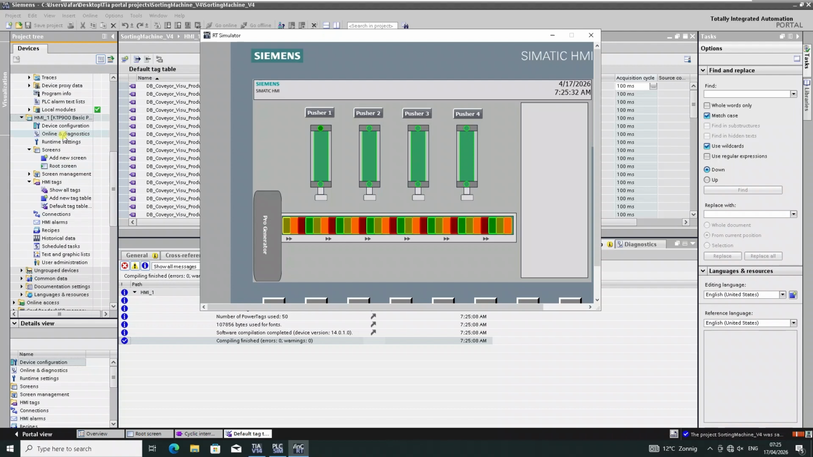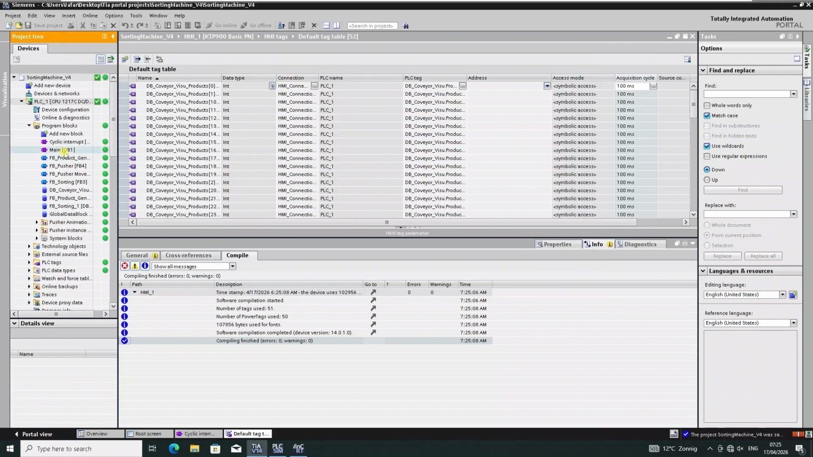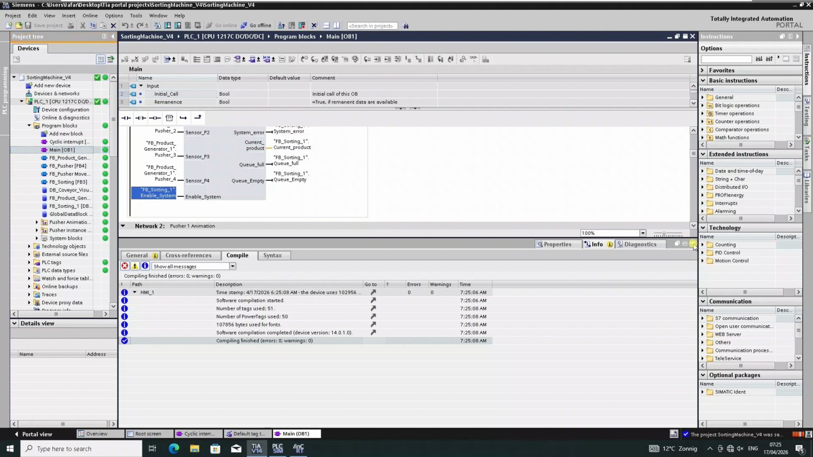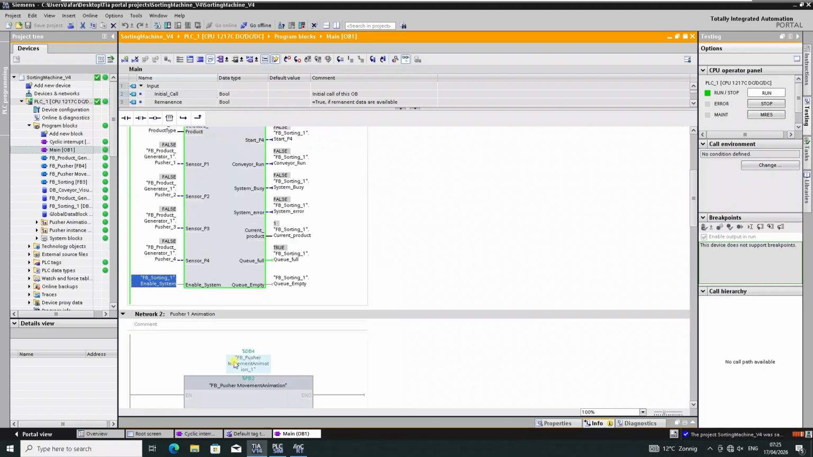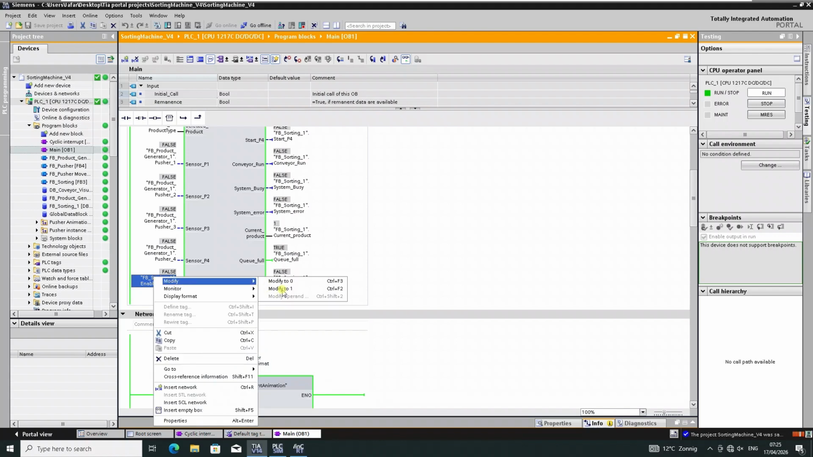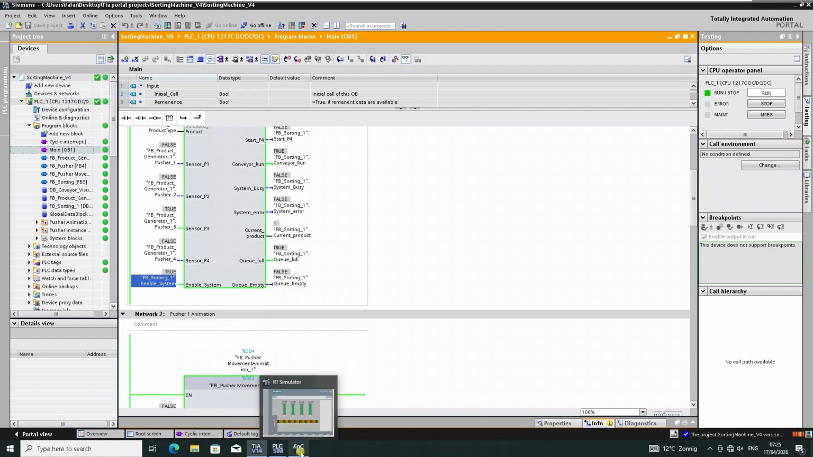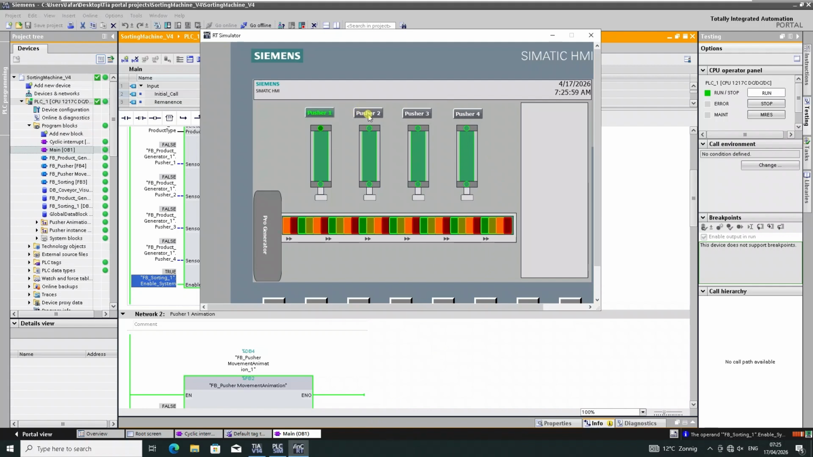Now the pushers are not activated, and that's why they do not push. But let's activate them to have a full test of all of them. We are going to enable it, and now, all right, they are also pushing. We see a movement.